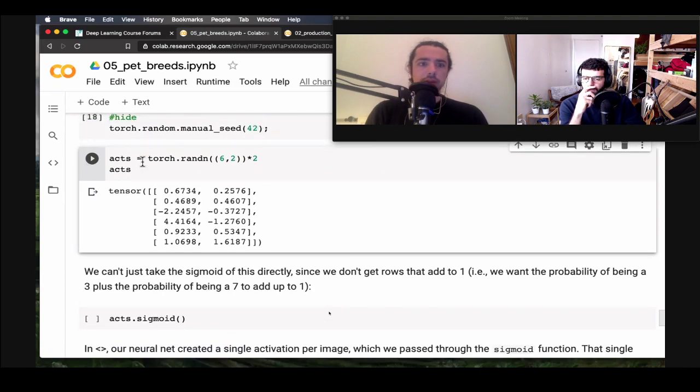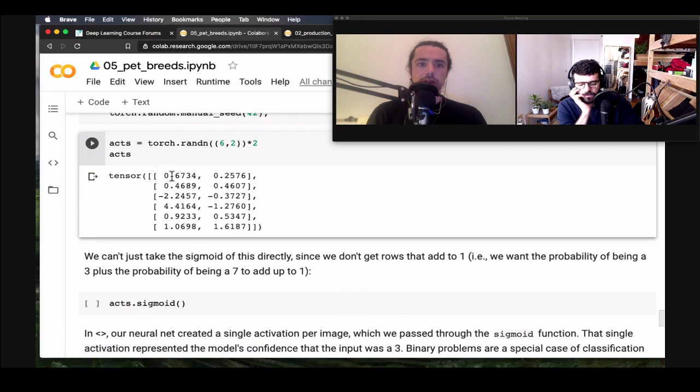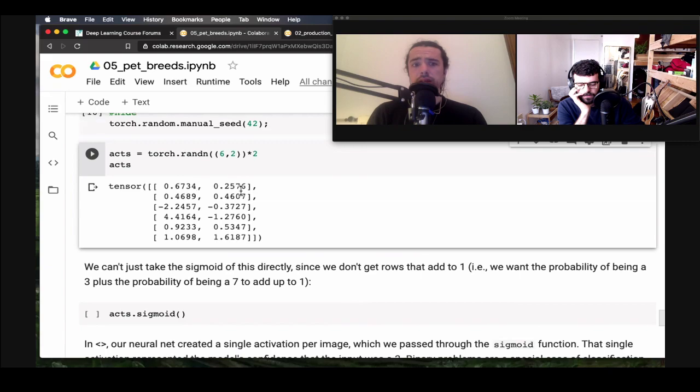Random manual seed 42, so that we can reproduce these numbers. Torch random makes a couple of random numbers with that seed. And then we have our activations. So these are basically images. Is that right? Do they add up to 100? No, they don't.